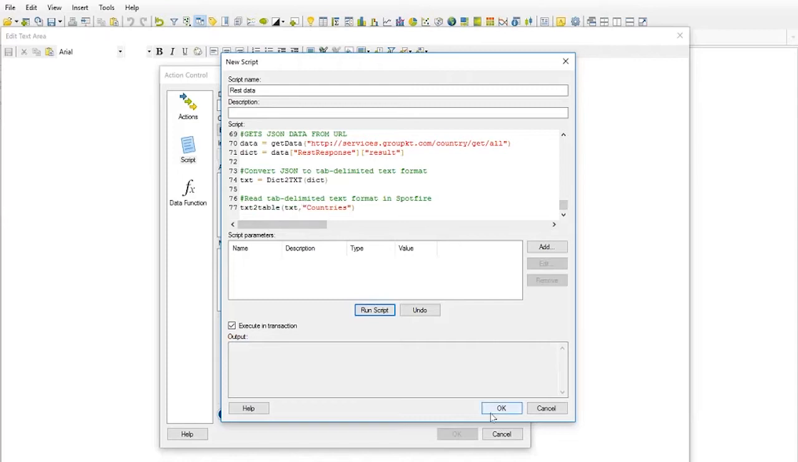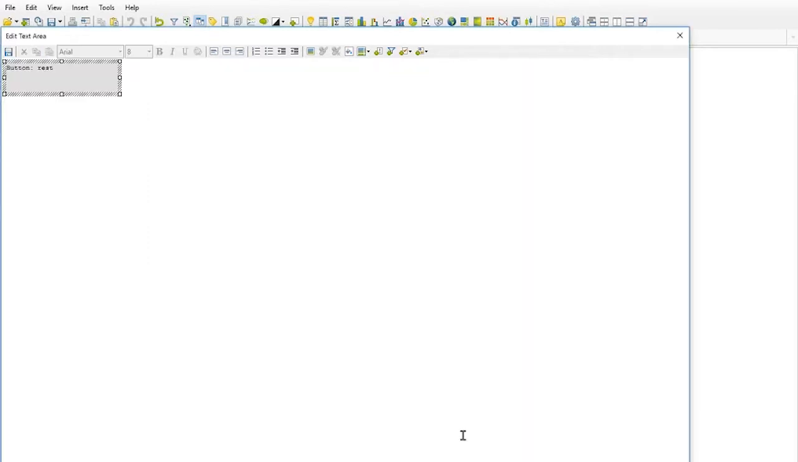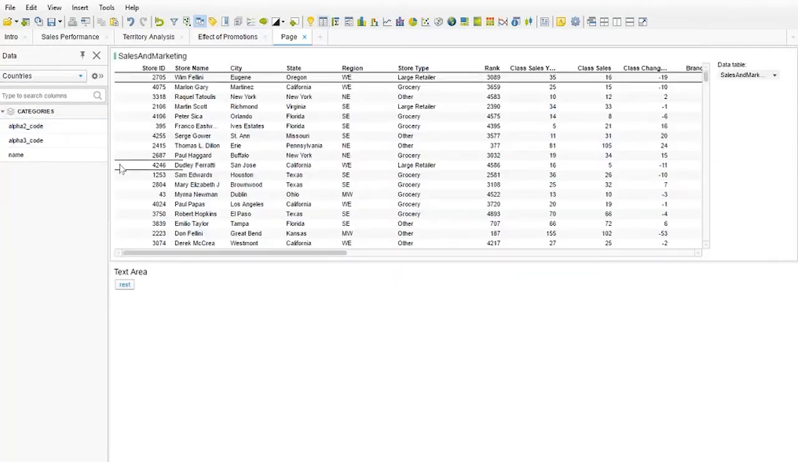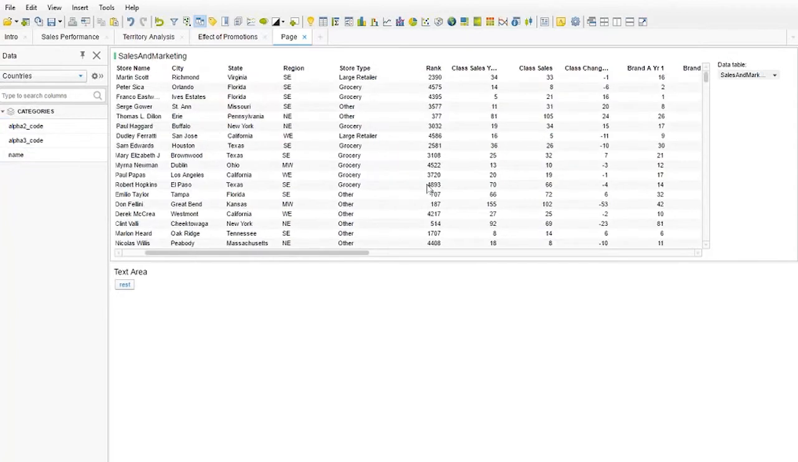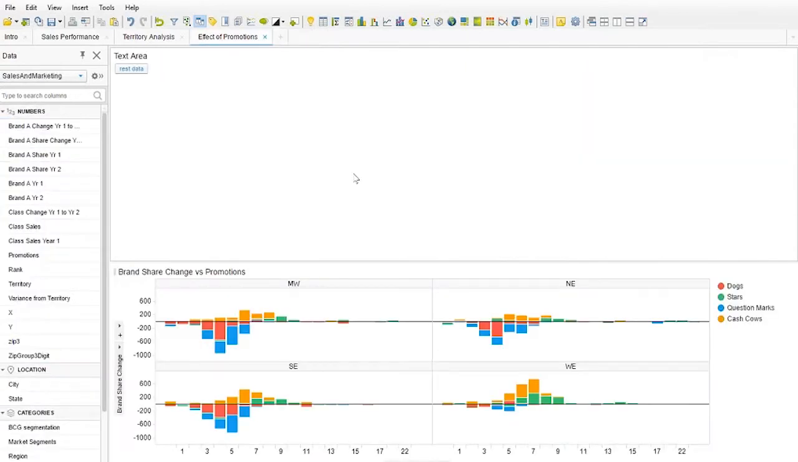To validate that, let me say okay. Let me call this button yes, and click okay. Now I have a button here, so whenever I press this button, the script will get executed, and I will have an additional data table called countries. Now, the contents of country are so on and so forth, right? So, this is a very simplistic walkthrough.